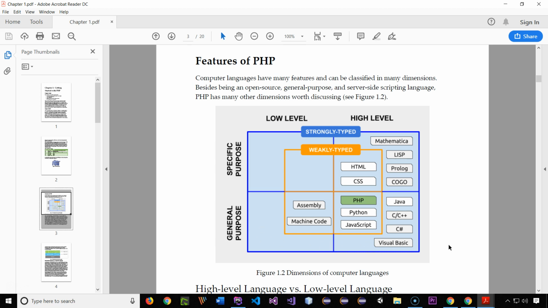If you look at this, you have a lot more languages in general purpose than specific purpose. This big blue box here is where all the strongly typed languages are, and the orange box here is the weakly typed languages. So PHP, in relation to all the languages, is weakly typed, high level, and general purpose.